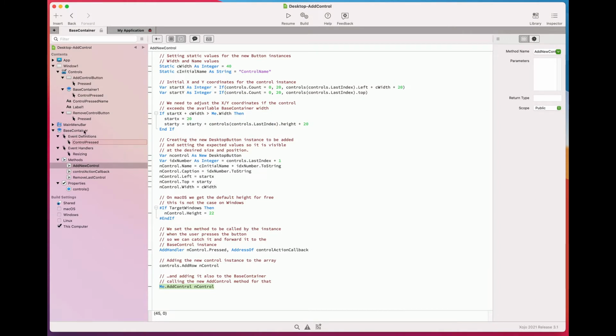As you can see here, we've added a container control to our project named BaseContainer and added an event definition to it named ControlPressed. That event will be the one fired by our container control every time the user clicks on any of the buttons added on the fly to the container. But the central method here is the one named AddNewControl. This one contains the code responsible for adding new push buttons to the container using the AddControl method.